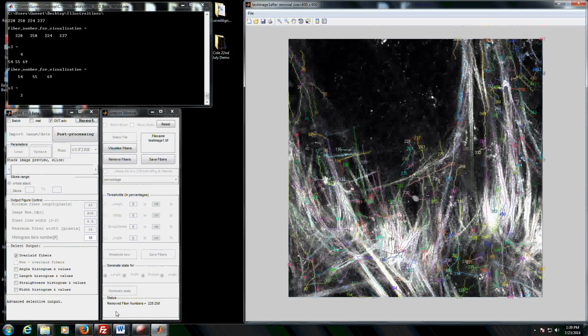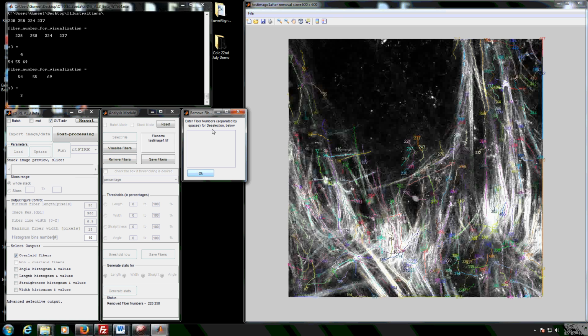In order to remember the fibers which we deleted from analysis, look at the status bar of the Analysis Module window. It mentions the fibers that have been removed so far. This process can be done iteratively, like we'll do one more time.